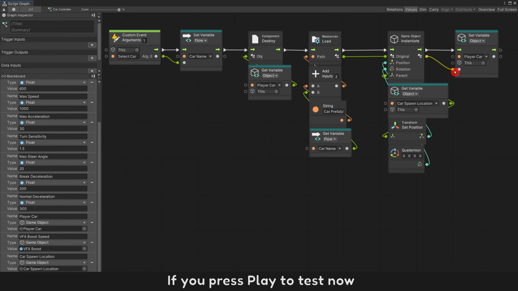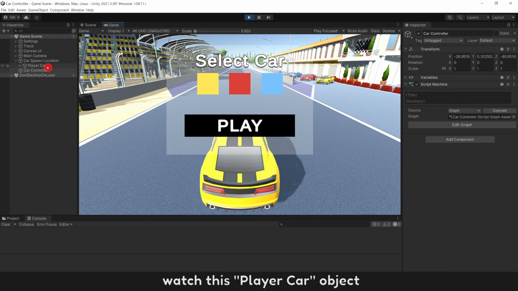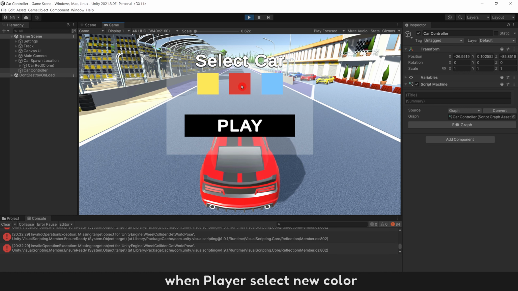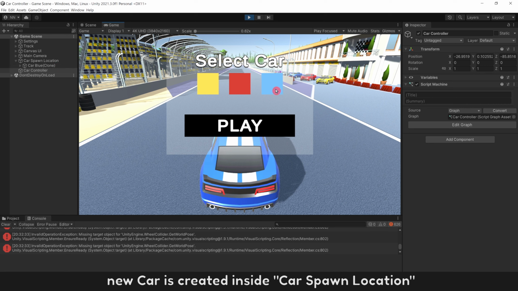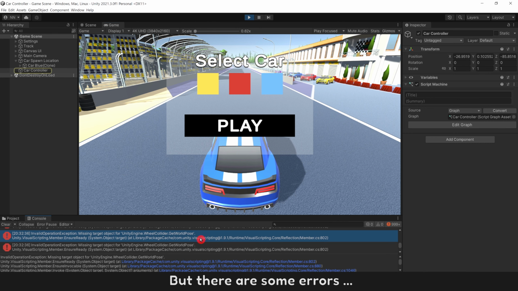If you press play to test now, watch this player car object. When players select a new color, a new car is created inside car spawn location. But there are some errors.